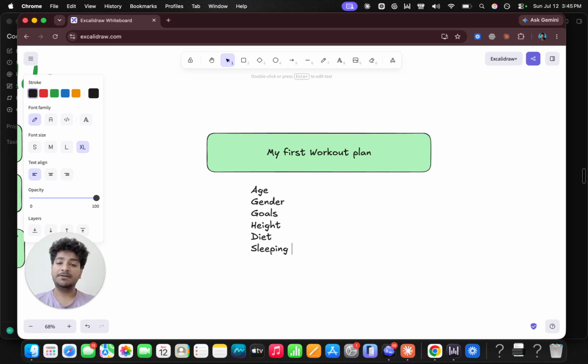Your sleeping pattern, like do you sleep at night? Do you sleep in the day? How much do you sleep? Do you have trouble sleeping? Any medical conditions that you have, right? That will be required. What else would be required?